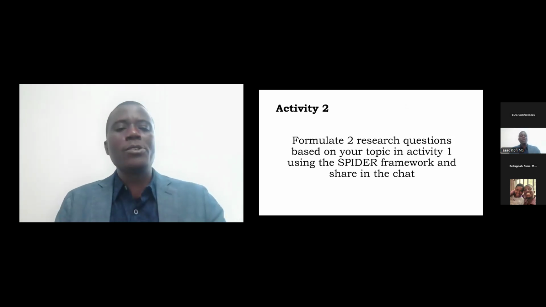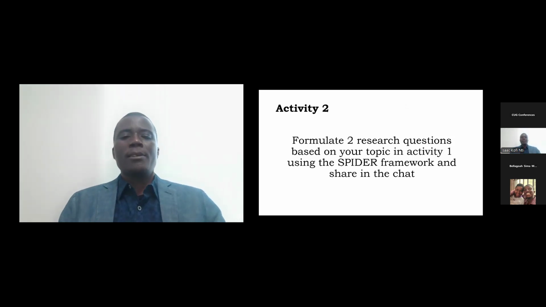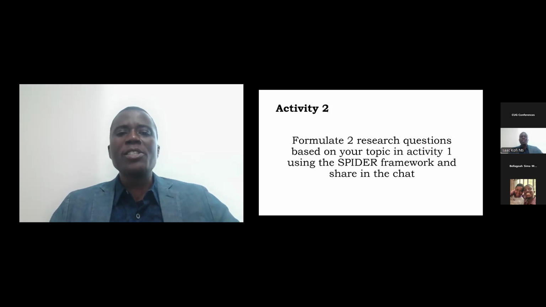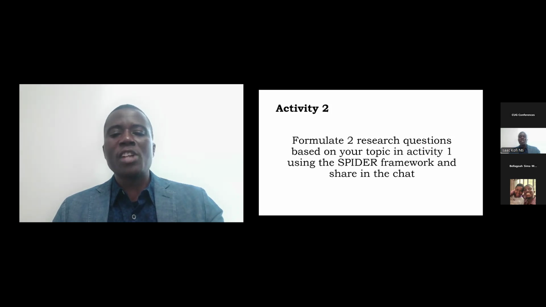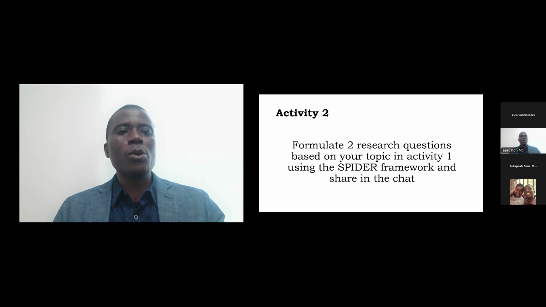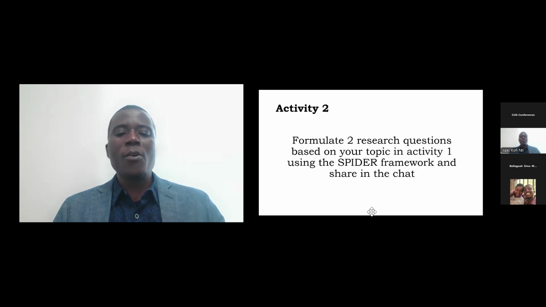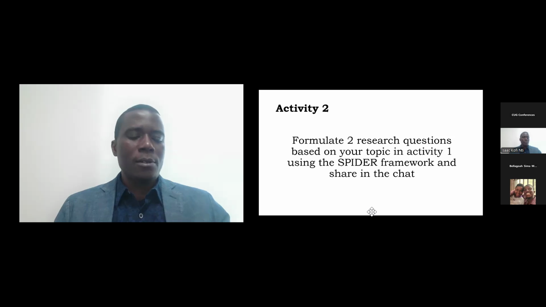Breakout 2, activity 2. Now you have your topic. The next thing, everybody must formulate 2 research questions based on your topic in activity 1 using the SPIDER framework and share in the chat. Remember the notes I'm using, I've already shared in the chat. If you joined after I shared, I can also share it again so that you can have access to it and you can follow. So I'm giving another break of 5 minutes with exercise. Feel free, work on yours, and share in the chat when you're done. I'm sharing the link again.